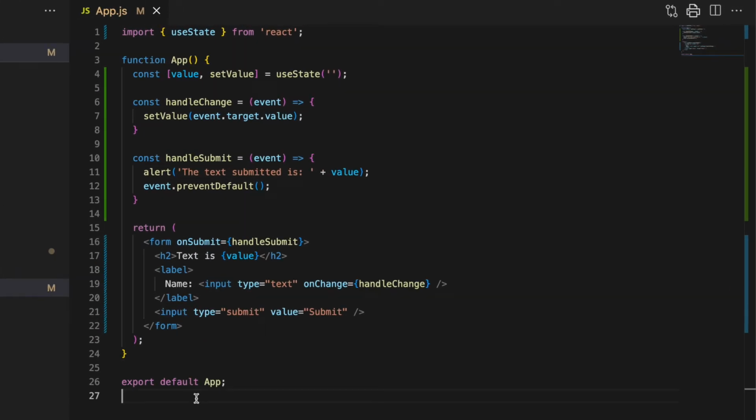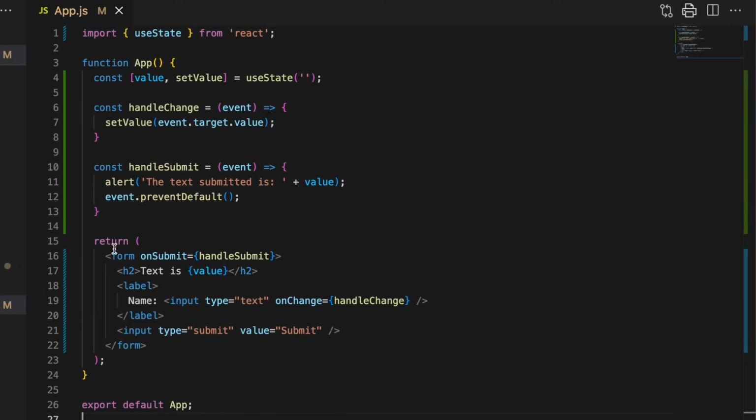So here's the code to do that. Nothing unusual here. So here's a form element, a form tag. And inside that, we can have our UI elements, such as the title here, the input, and the button to submit. So the way this works is you can, again, use the HTML events.